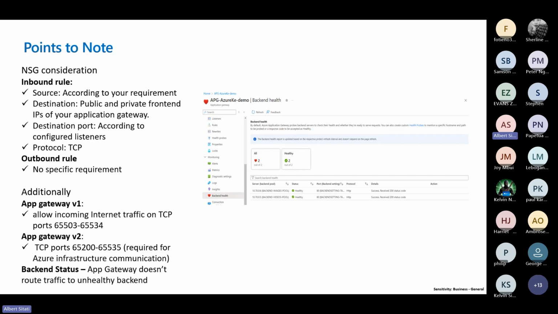The other point is where security is key and you want to lock access to this application gateway. Now you want to control traffic using your NSG. So if you're using network security groups in the subnet that contains your application gateway, one of the things you need to check is the inbound rule. Ensure that you have an inbound rule that will allow HTTP and HTTPS. The source can be based on your requirement.